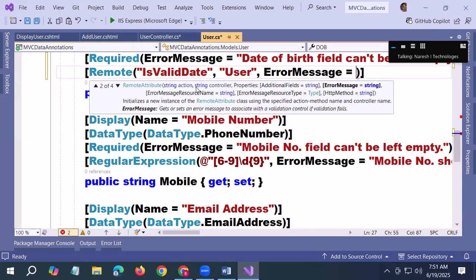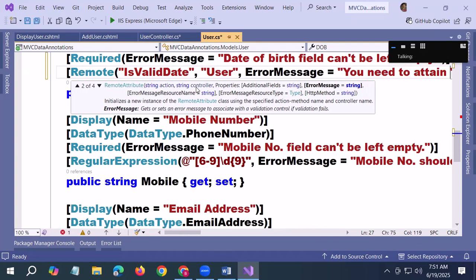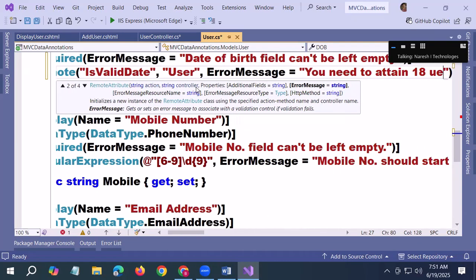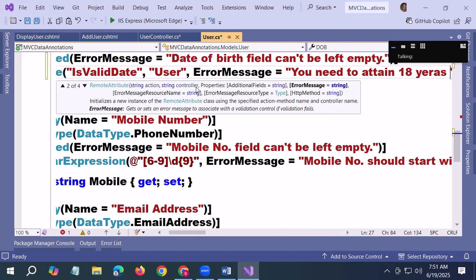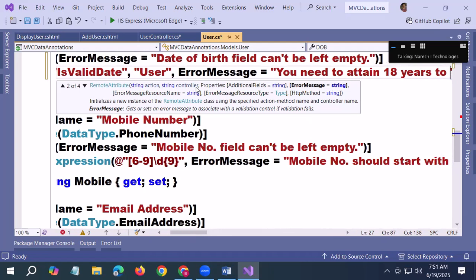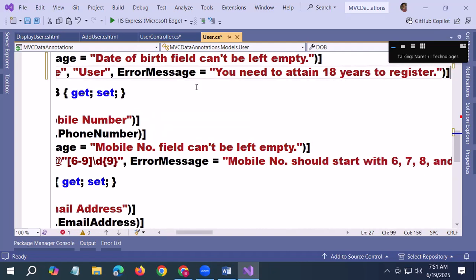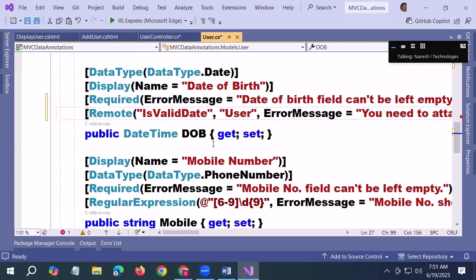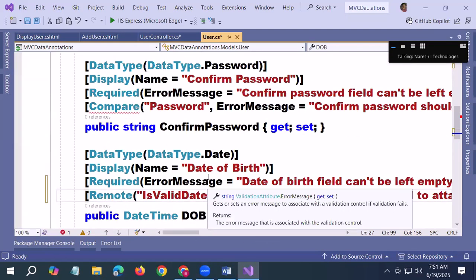Error message is equal to "You need to attain 18 years to register." I'm adding this. But see, now there's a problem with Compare. Wait, sir, what is the problem with Compare?